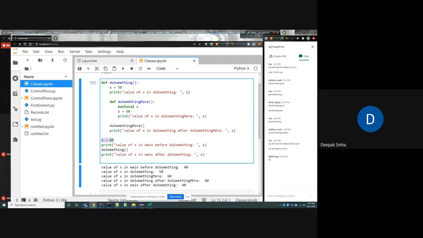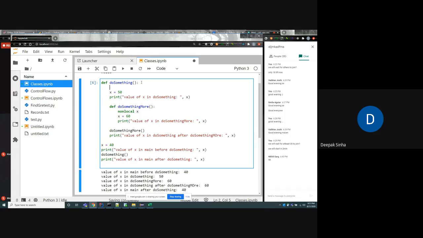So when I say non-local here, this means this x. If I say non-local here, this will mean this x. So you got the non-local thing, right? Any question for non-local?